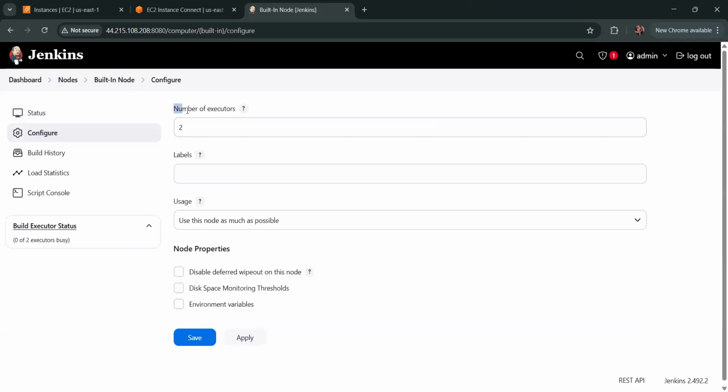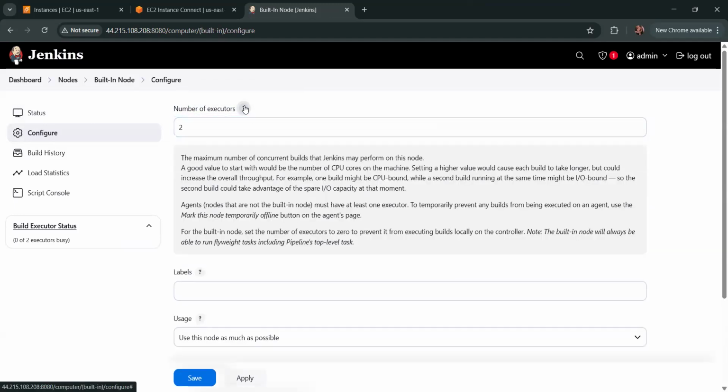So here you can see the number of executors for the same machine is 2. Executor means how concurrent runs happen on the same EC2 machine, I mean the same Jenkins application, based on the CPU of the machine. You can see the maximum number of concurrent builds that Jenkins may perform on this node. A good value to start with would be the number of CPU cores on the machine. Setting a high value would cause each build to take longer, but could increase the overall throughput.